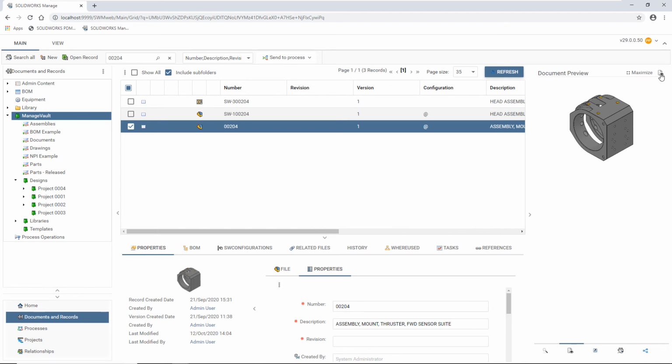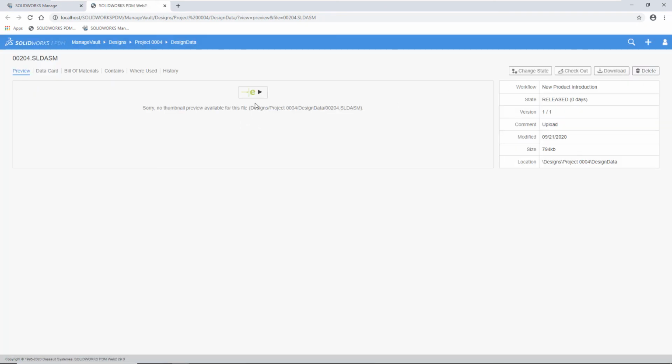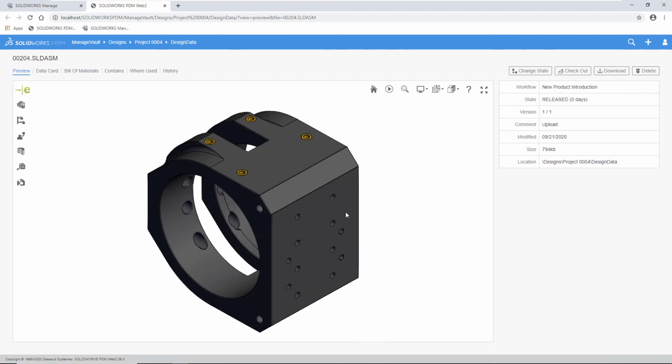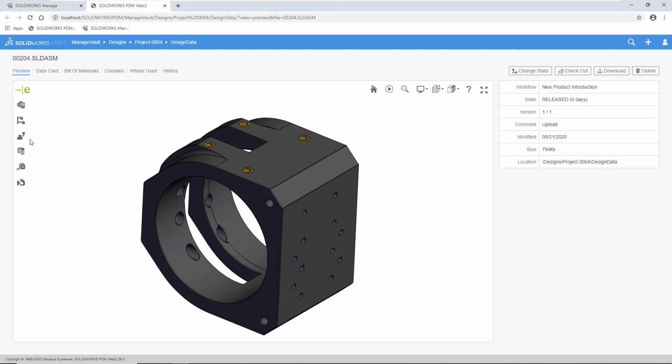In 2021, the SOLIDWORKS Manage web client is integrated with the PDM web client, so now I'm able to get a full 3D preview. This is a great new enhancement that makes it much easier to get into the detail and interrogate your design data directly from the web client.